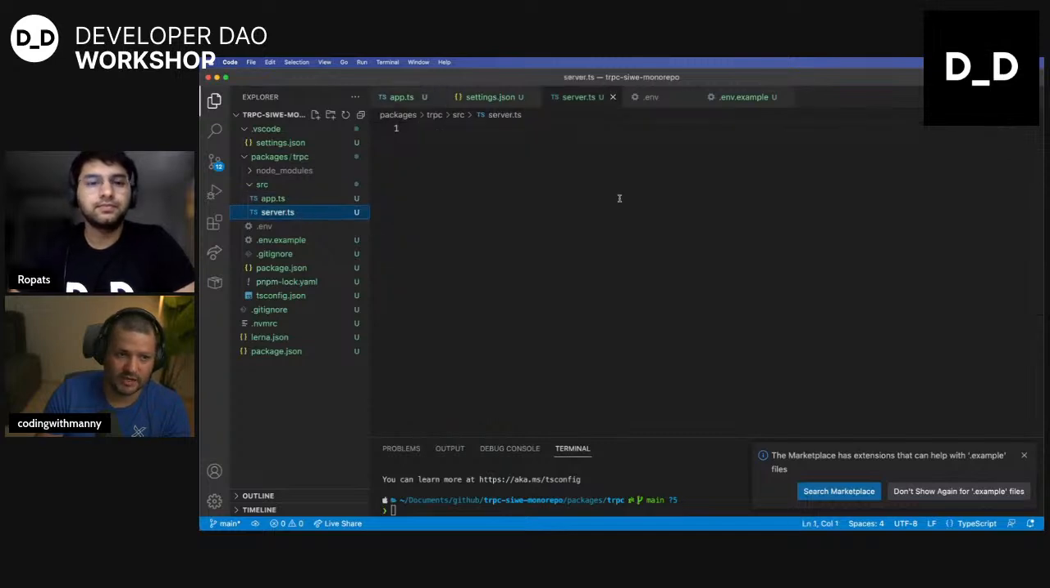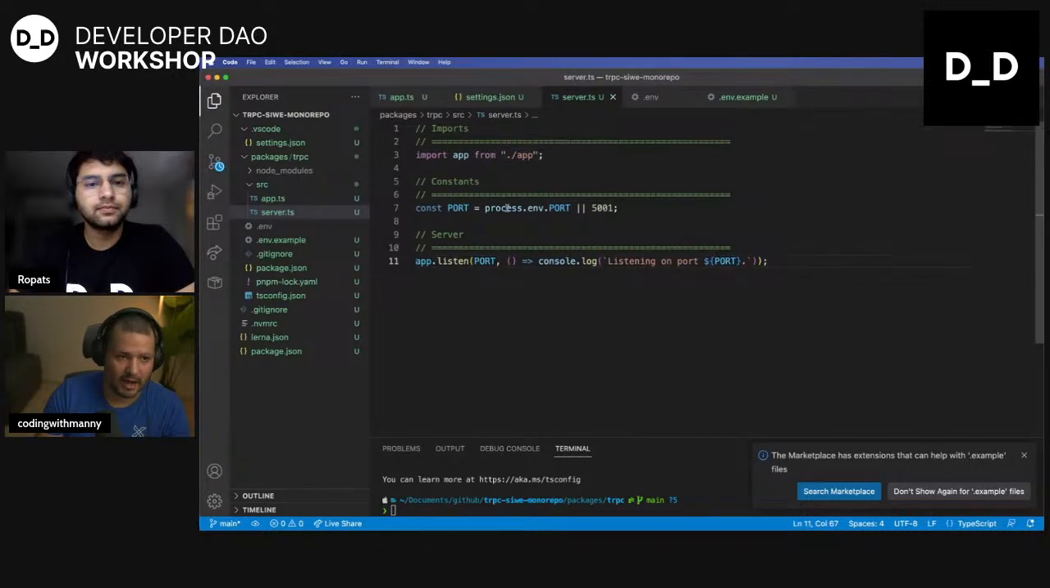So let's go. We set up our app. Now we're going to do our server. This is really, really simple. I'm just going to copy the whole thing. Basically importing from our app. We're going to process our port. If it's not defined, we're going to default to 5001, and it's going to listen on that port.